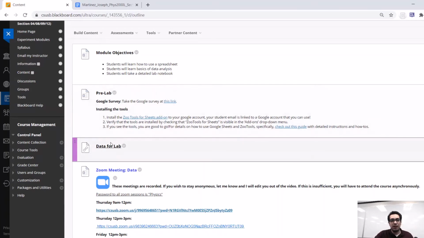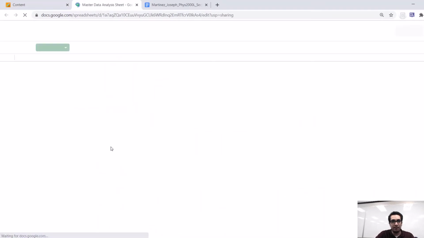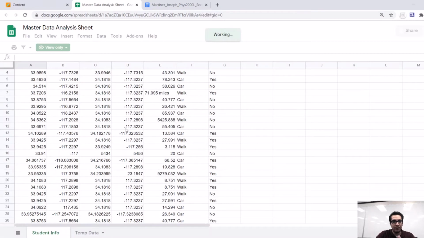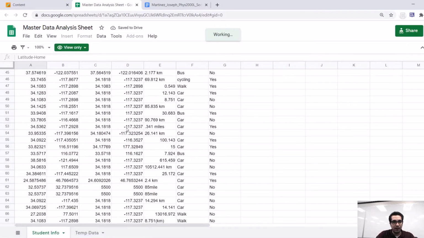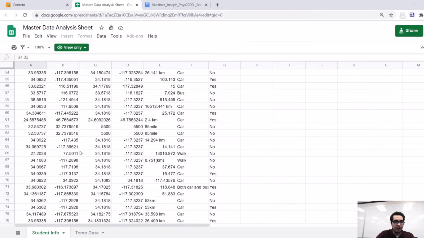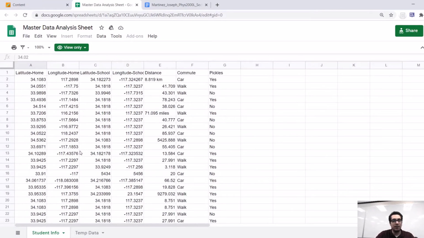And then we're going to come down here to the link that says Data for Lab, and we're going to go ahead and click on that. If you click on this, it takes you to this Google Sheet, and it has all of the data from the people that filled out that form. Once it loads up, if we look here, we have 77 people who actually completed the form. And we see that this sheet is view only, meaning that we cannot edit it.